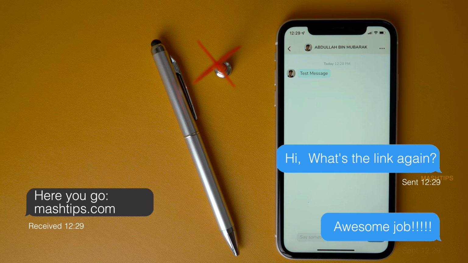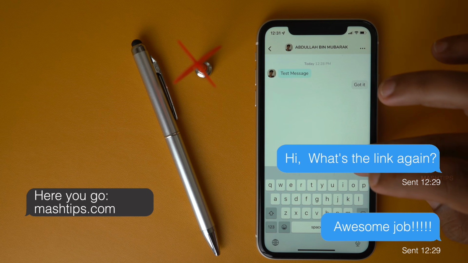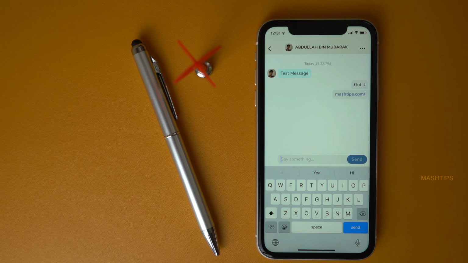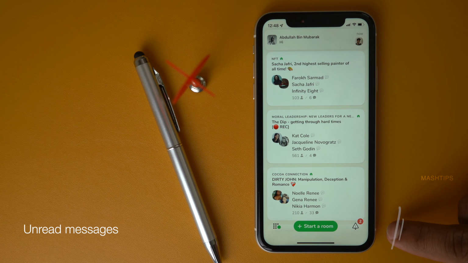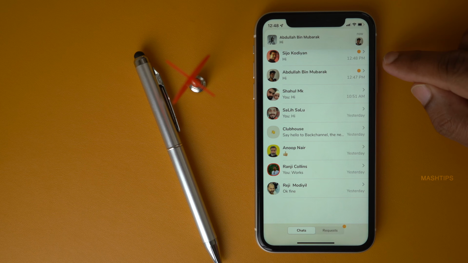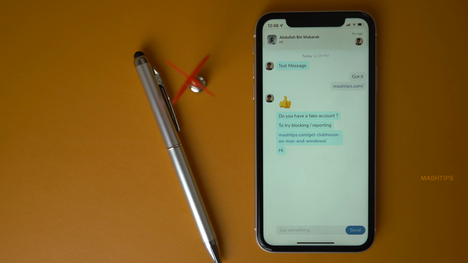It's almost like a chat platform that's integrated with Clubhouse. There is no option to send any files or attachments at this moment, but at least you can send a link to your followers. Similarly, next to the Backchannel icon, you can see the number of unread messages. Tap on it. There are 2 unread messages marked in orange. So you can open any one of them and see the message over there.